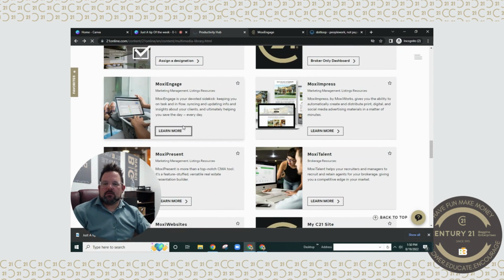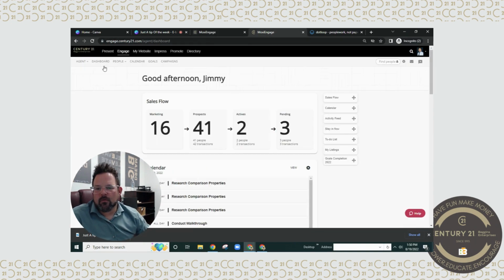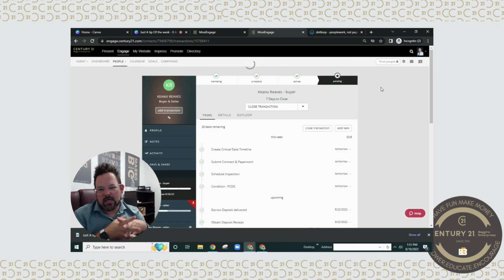So in this case, obviously we're going to Moxi Engage. You can go through 21 Online, we're going to skip all that, and go right to my dashboard that we have here. Now, I'm not going to go searching for people. I'm literally just going to find the person that I am going to be starting a loop with, because I also want to put in here what he's looking at. I'll probably want to put some notes and all that kind of stuff.